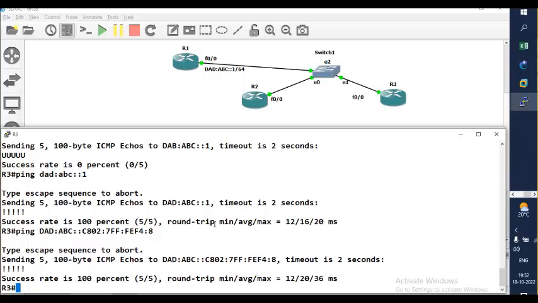Now, if I shut down R1, will it affect R2 and R3? No, it won't affect. Actually, R1 did not give any IP address. R1 was simply doing router advertisement. Using that, R2 and R3 have generated a unique IP address.